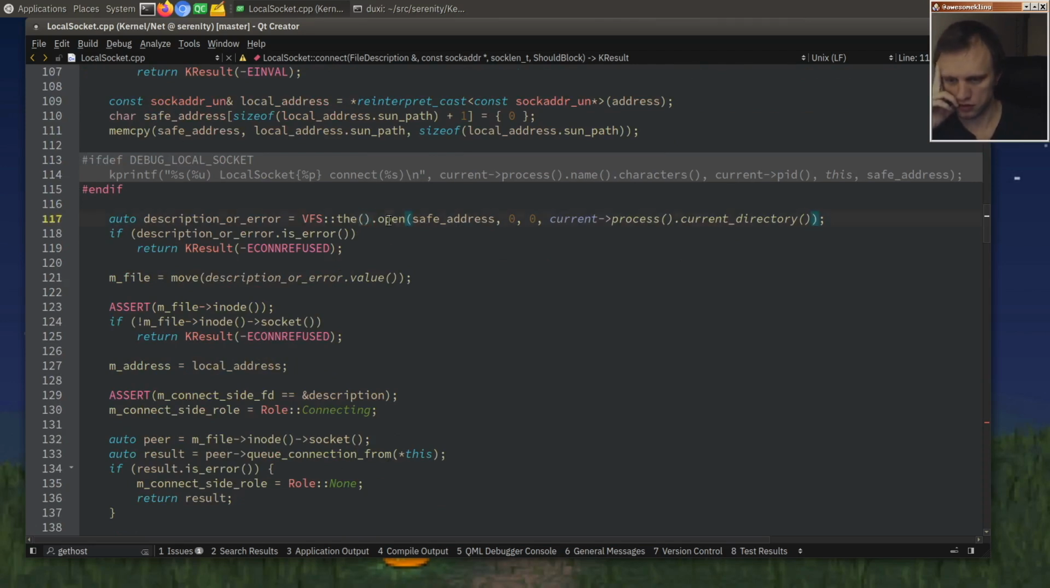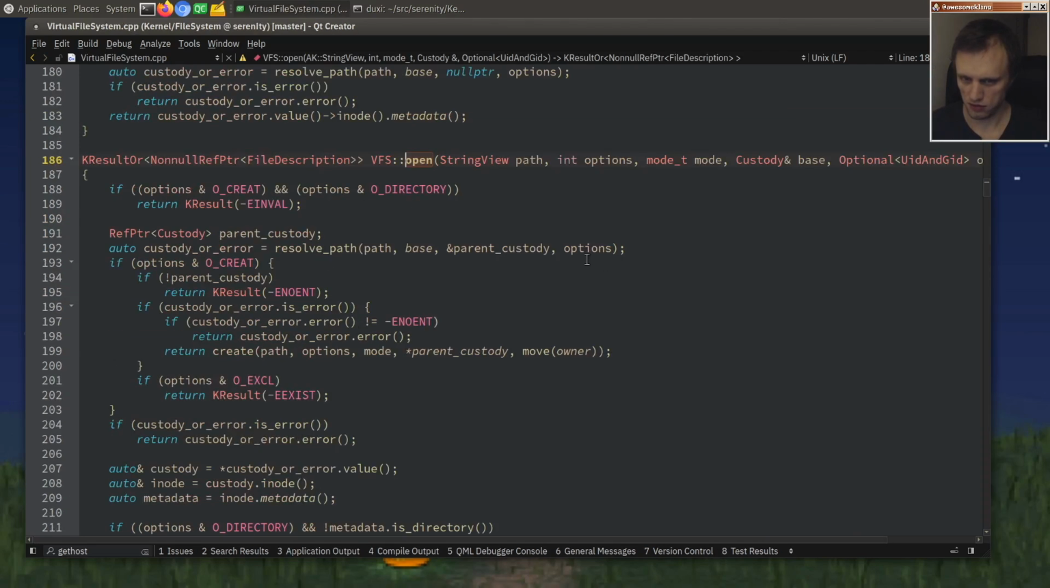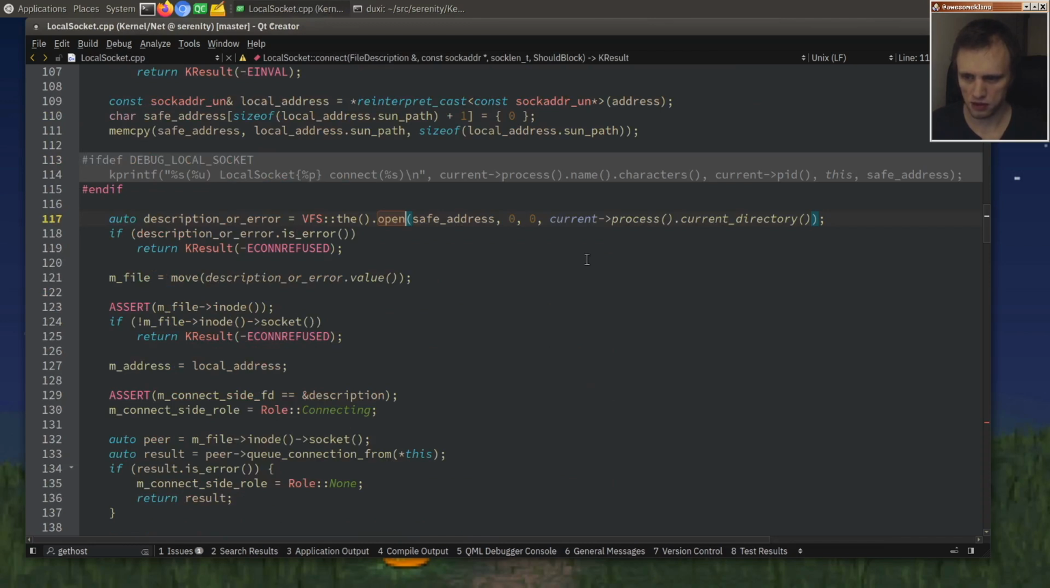So, I mean, I feel like this part here should fail. Like, why should it let us open this file at all? Since we don't have read or write access to it.